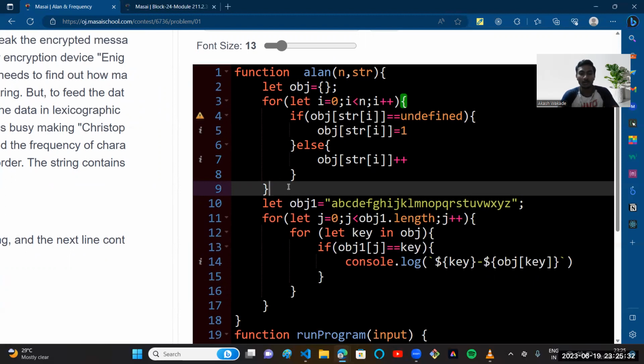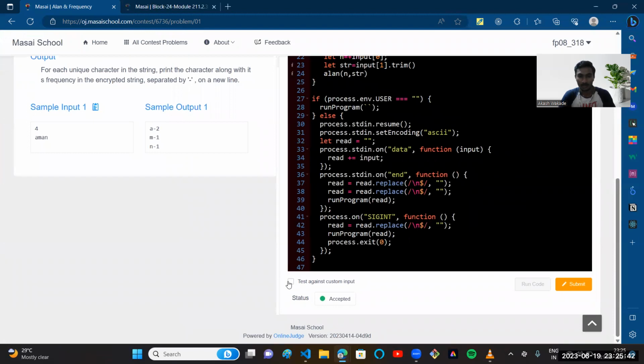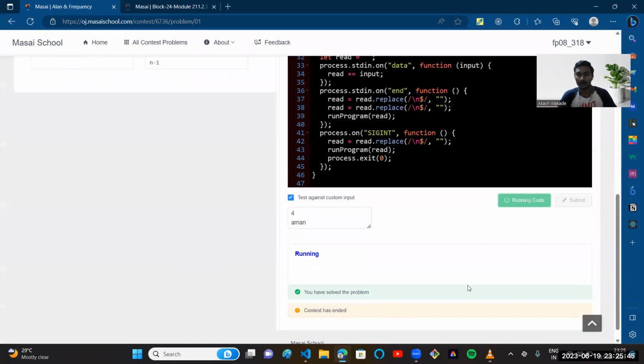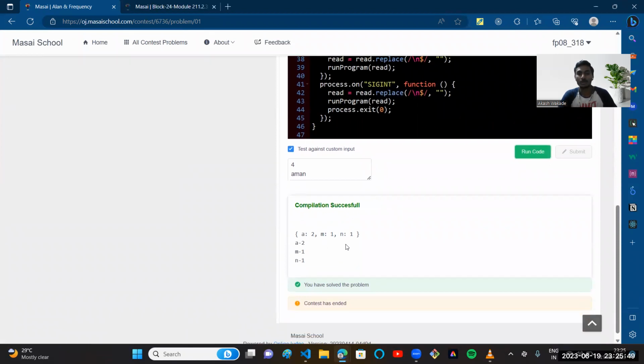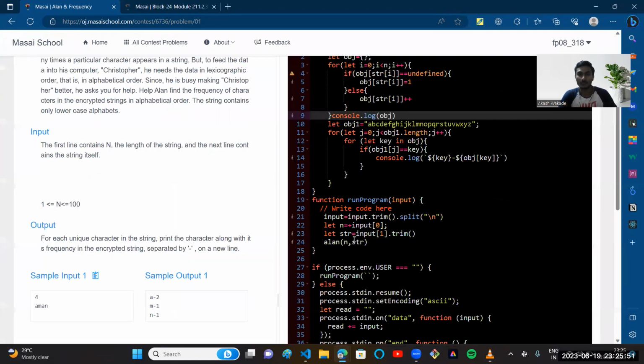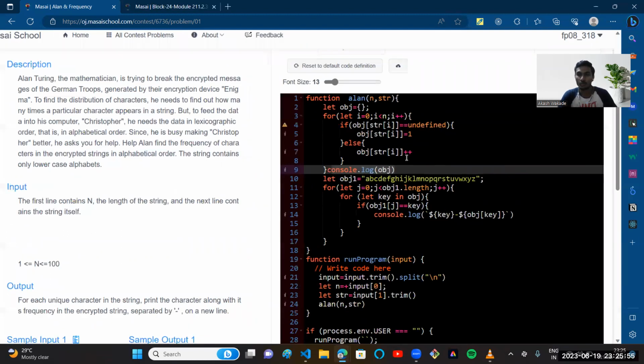If we simply console log the object, we will get the frequencies. If I write console log of the object and run the code, I get A is 2, M is 1, N is 1. That's how we have created the frequency object.